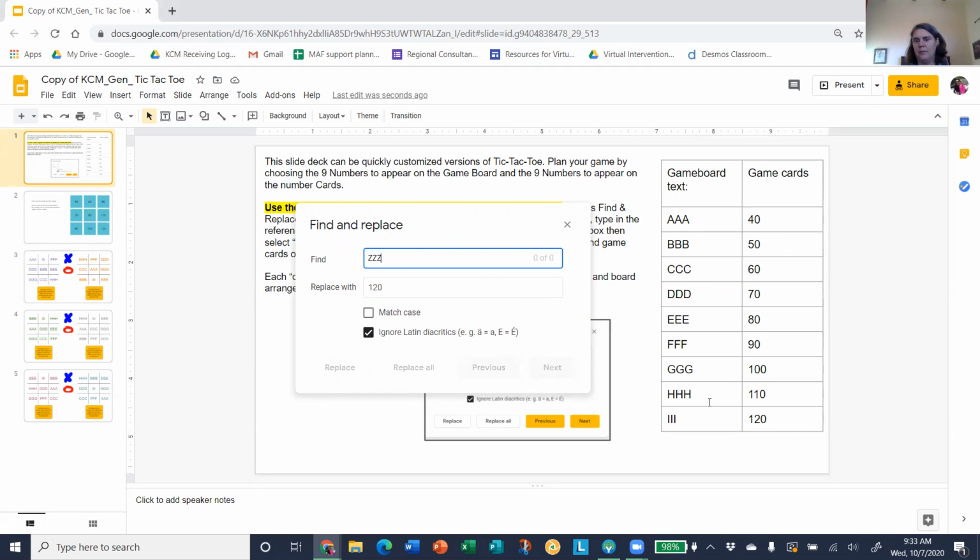Now I need to update the game boards so they have the matching answers for the students to cover. So I'm going to replace AAA with a 39 because I'm finding the number before 40. BBB will be replaced with 49. Whoops, 49, and so on.